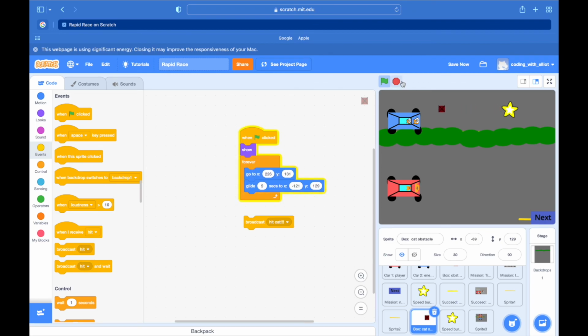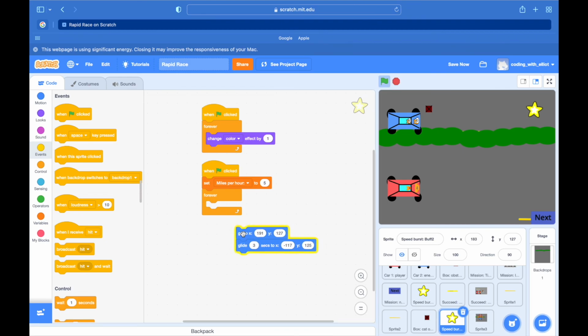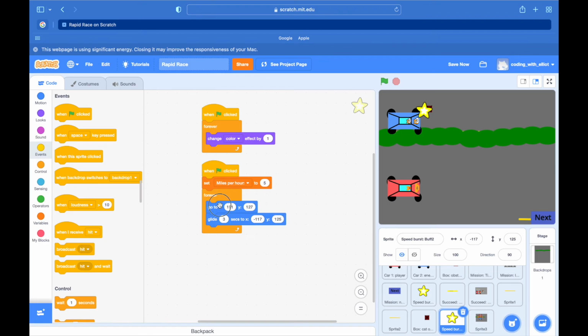So this cat is pretty sad because it's guaranteed to be hit. It can't dodge. And it's going to block out this hit cat. And then this speed burst is basically the same thing. It still changes colors. And it's still going to set the miles per hour to 5, but it's just going to go to, and then kind of drive like that, and then kind of go back. So it's kind of like this. This cat gets both things and forever repeats like that.